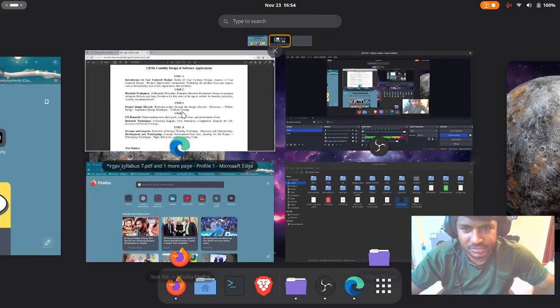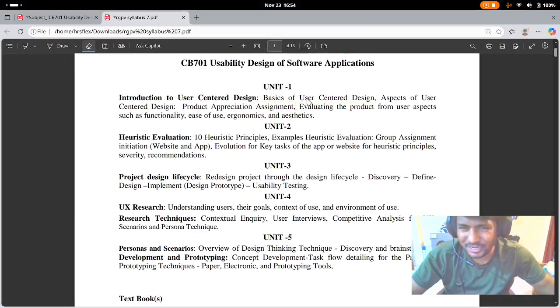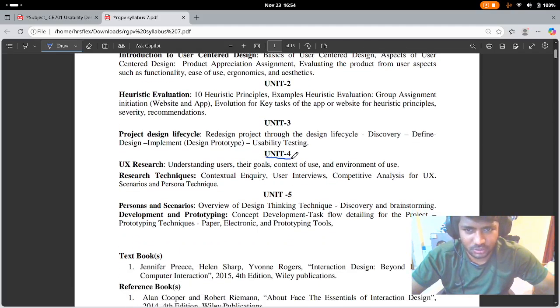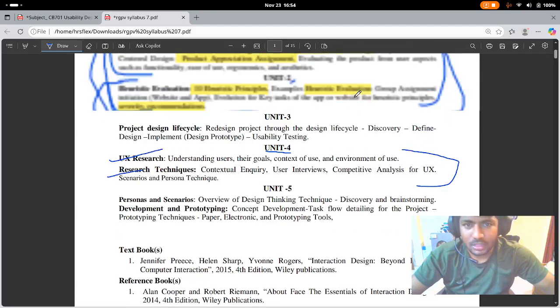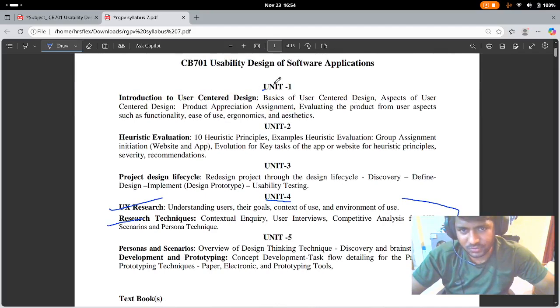So we were discussing usability design in software application, chapter 4. We'll discuss unit 4 today. Unit 4 is basically UX research and research techniques that we need to study. We have discussed units 1, 2 and 3. I hope you are all my regular viewers who have watched all these 3 units and come after that, not skipping any unit.